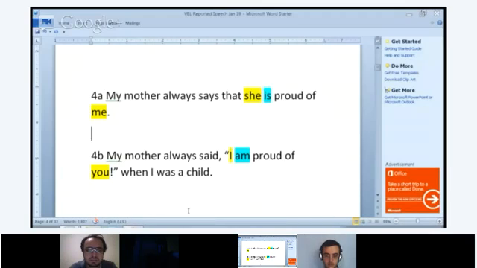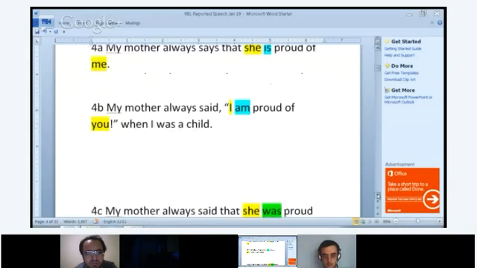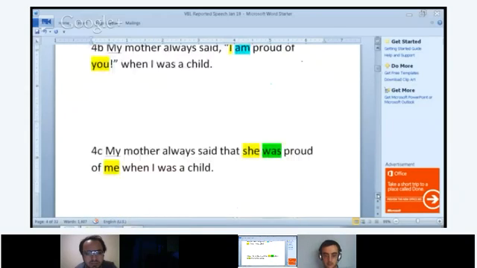Okay, now let's say that these are your words, Ziad. So you were a child quite a few years ago. So this is clearly a past situation. So if you're going to report what your mother always said to you when you were a child, you need to do the reported speech with the backshift. And I have that example here. So go ahead, please, Ziad.